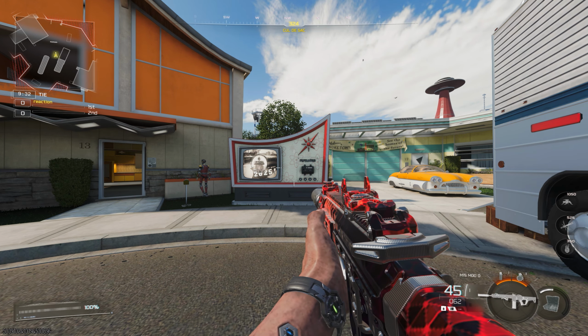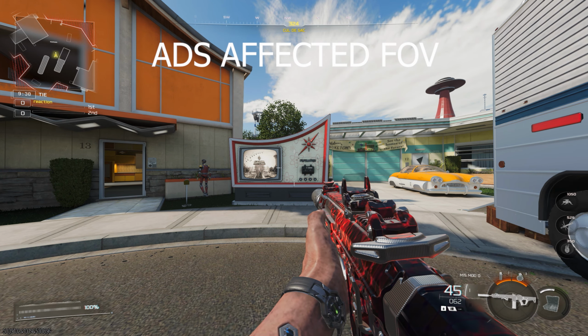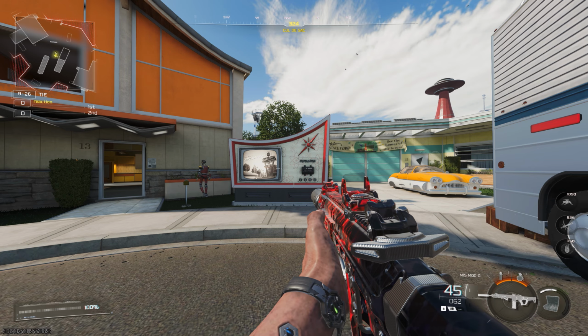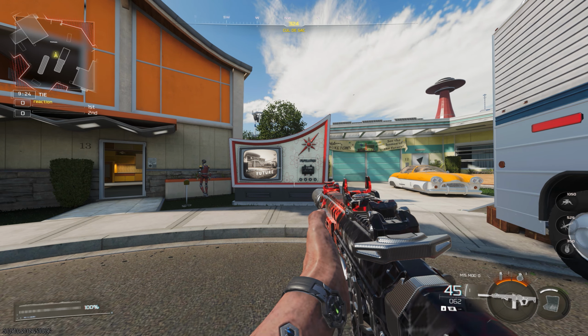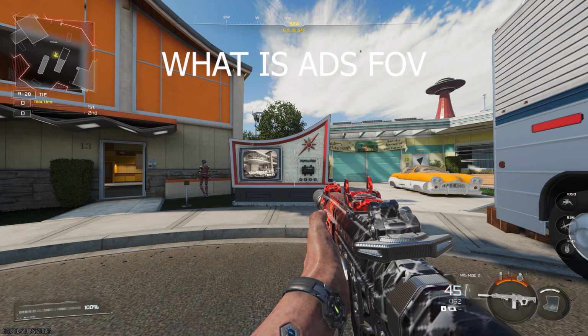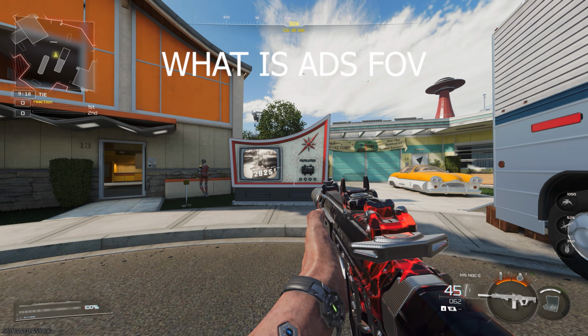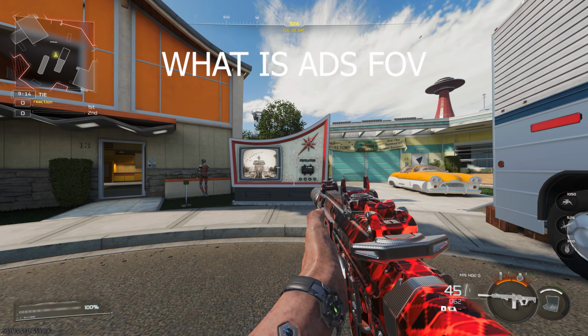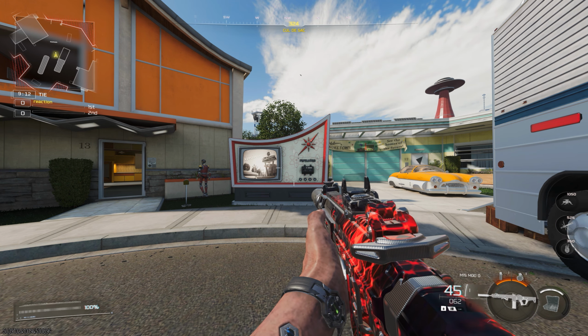In this video, we are going to be comparing ADS affected FOV versus independent FOV and seeing which one may be the right one for you. Firstly, we are going to start with what is ADS FOV. ADS FOV in Black Ops 7 is how much your screen zooms in when you aim down sights. In Black Ops 7, there are two types of ADS FOV settings. These are affected and independent.